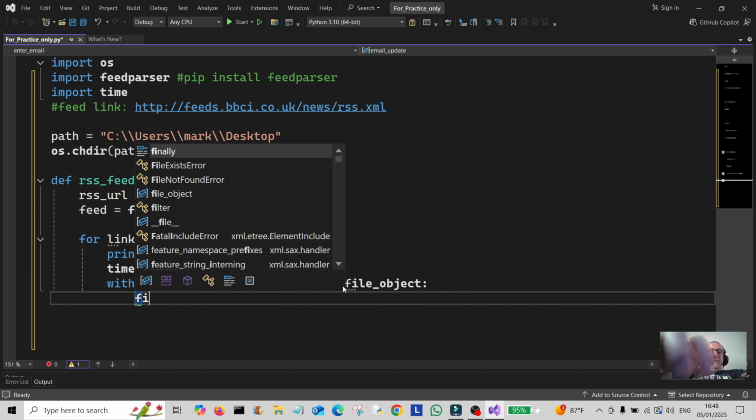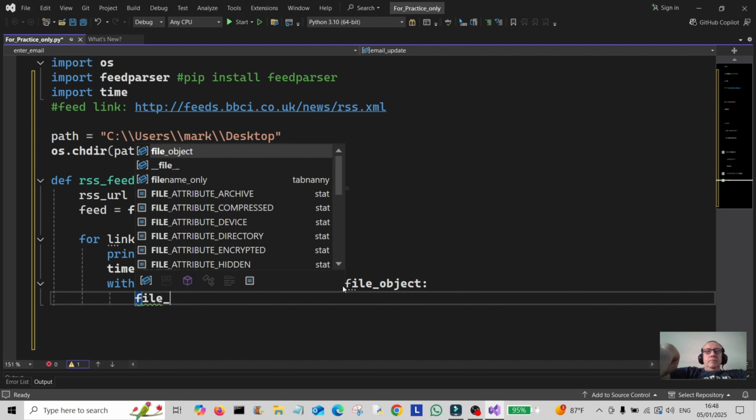Okay, then we're going to use file_object.write, and that's going to be link.title. So we're going to write in the link and the title into there. Then we're going to concatenate it with a new line here, so write it on a new line. So that's going to write the title in.